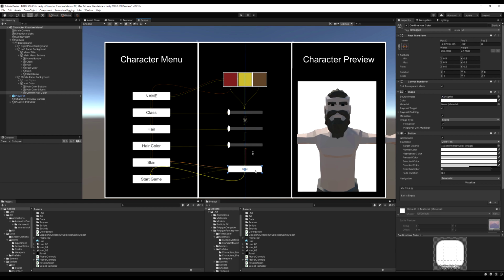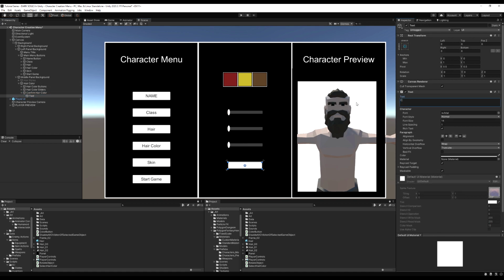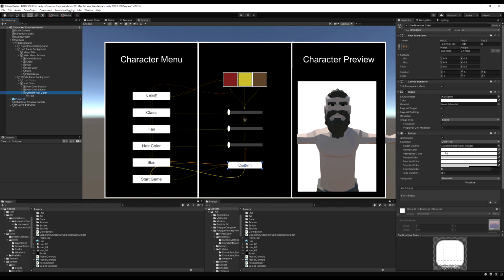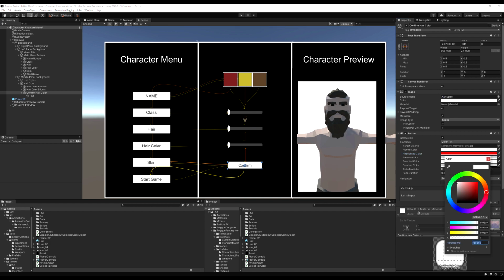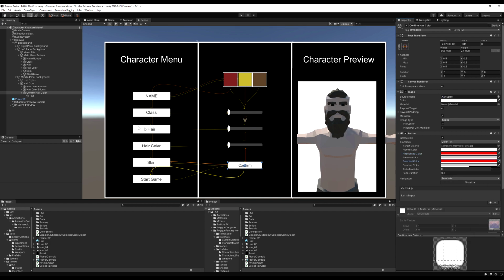We're also going to make it so if you press enter or confirm by using one of the color buttons, it also closes the menu as well. So I'm going to change the button text to confirm. I'm going to raise the font so it's actually readable. And then I'm going to make the highlighted color, again, the same as our other buttons, just make it red. And the selected color, the same thing, so it's easy to see when we have the button selected.